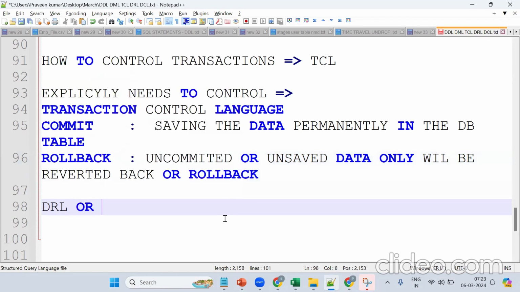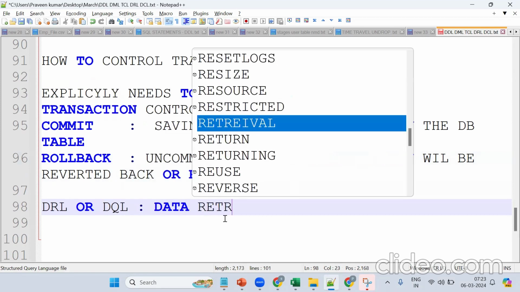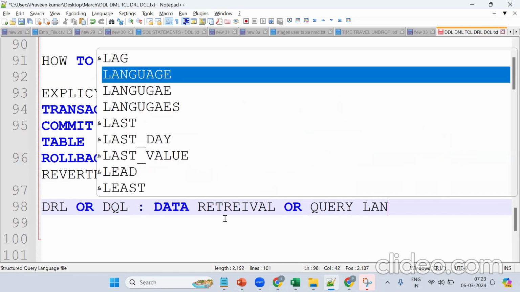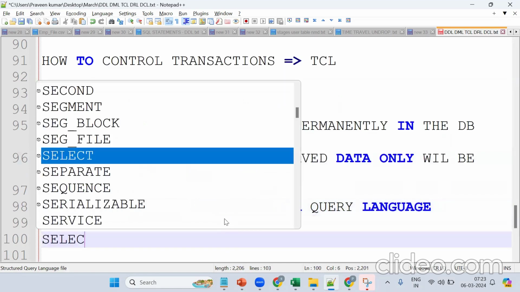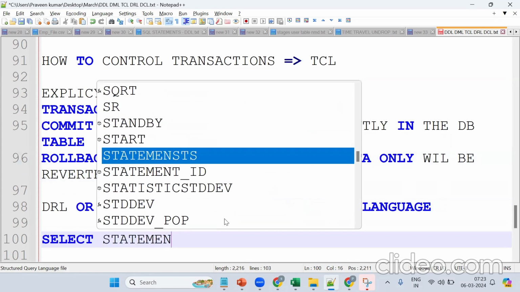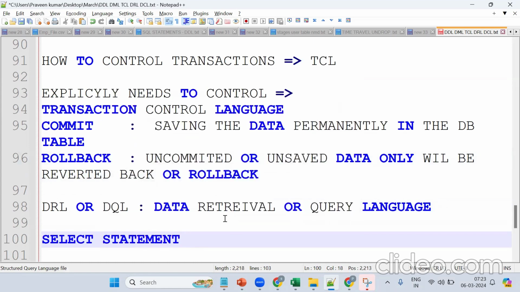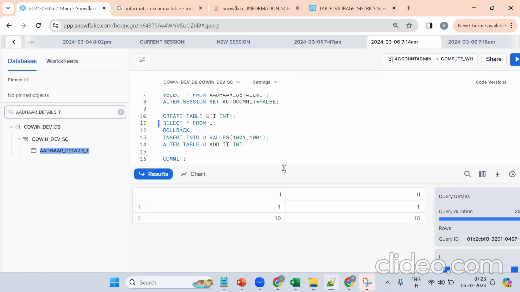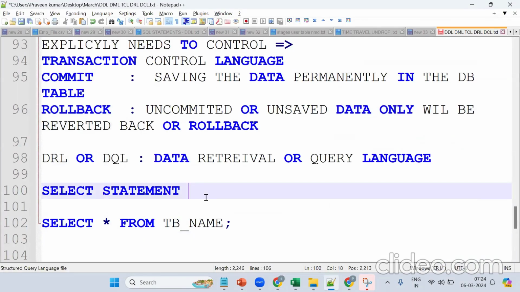How can I see the data? Important. That is data retrieval or data queries. How to do the queries in SQL? We go for what statement? Select statement. Okay, syntax is that what? Select, we'll see in detail what it is. Select star from table name. Okay, see, select star from table name, which will project all the columns and all the records. Okay, clear so far?